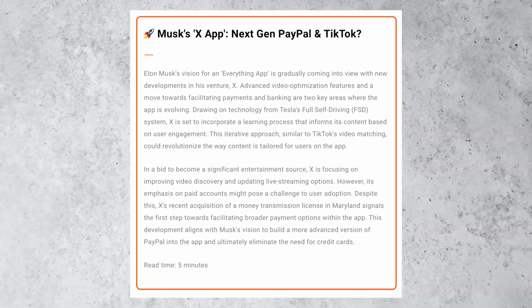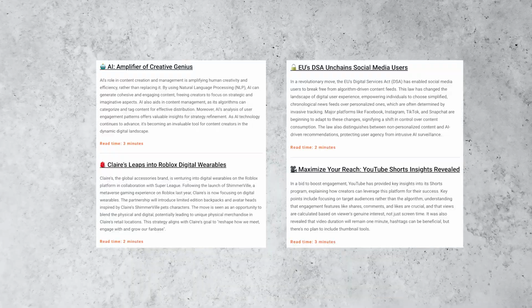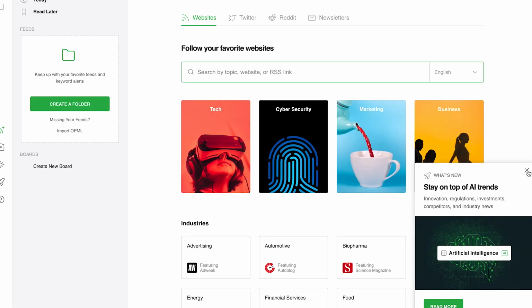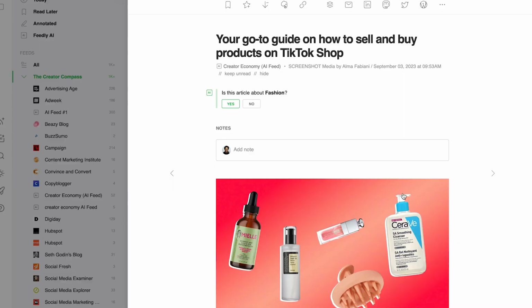Now it's time to start creating these newsletters. I decided I want to send the main story of the day with 4 secondary ones. So I created an account on Feedly to subscribe to a bunch of RSS feeds in order to get all the latest news and articles.